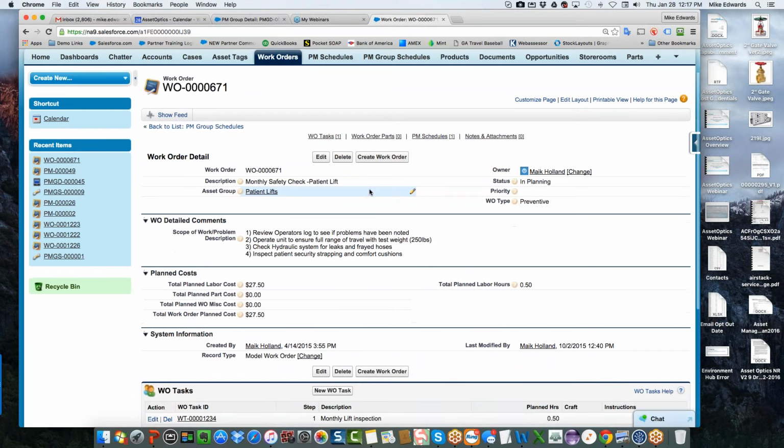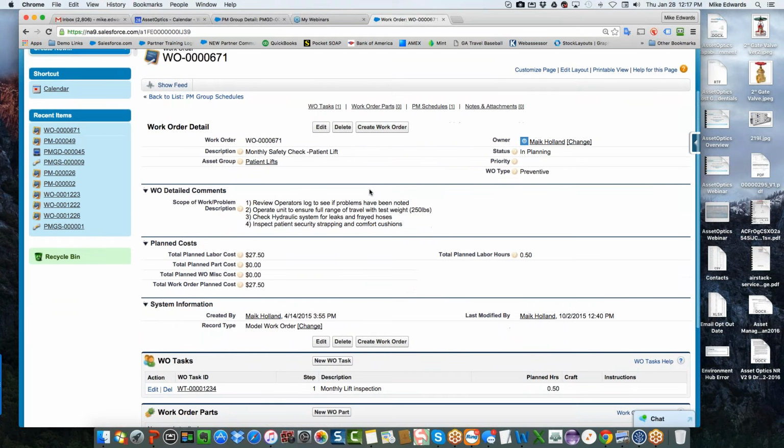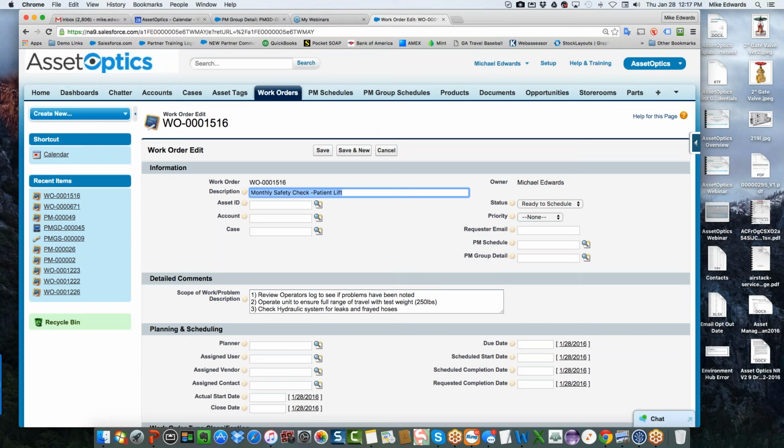Okay, so what happens whenever the system generates a new work order is that it essentially clones this one. So even though I'm not doing this from a PM, you can actually just go to any model work order and clone it. In addition to the model work orders being for preventive maintenance procedures, they can just be predefined jobs that are performed on an ad hoc basis whenever you need them.